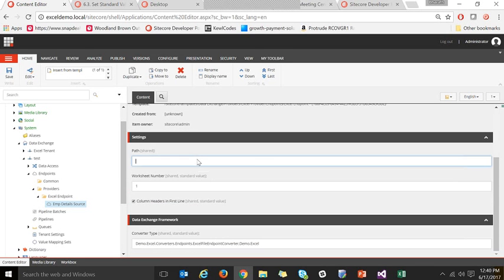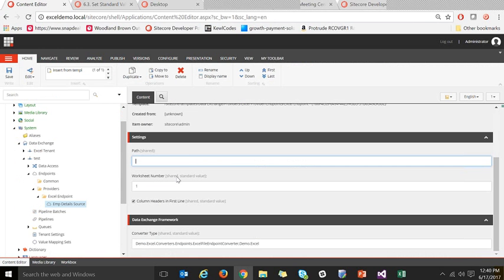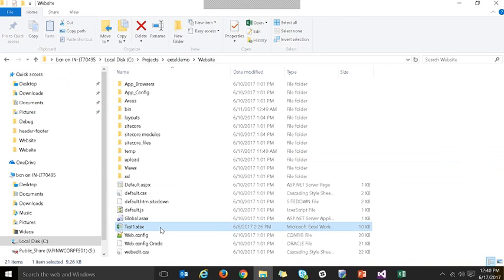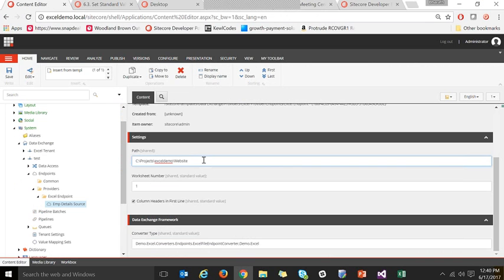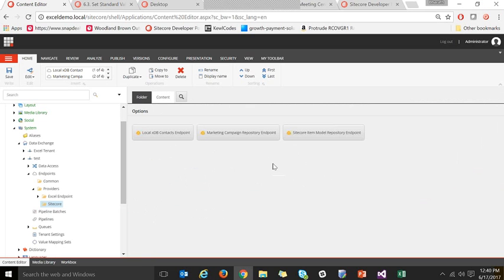Here I can give the path. I have stored this Excel file over here, so I'm giving the path of it, along with the file name. And here you can use anything like the worksheet number. I can change it to 1, 2, 3, any number. Right now I'll make it 2. I'll be saving it.